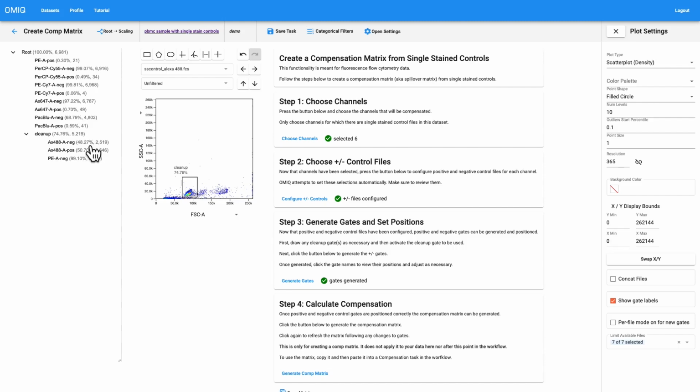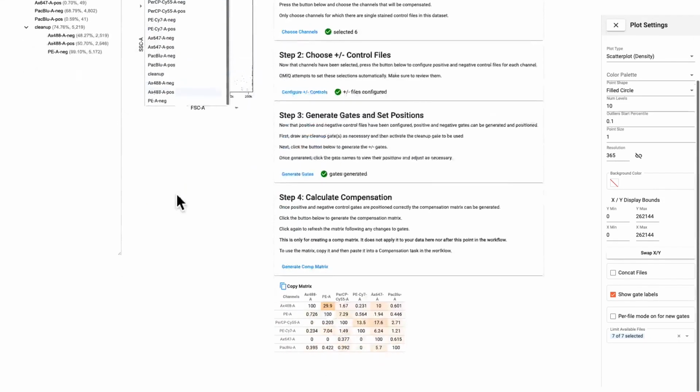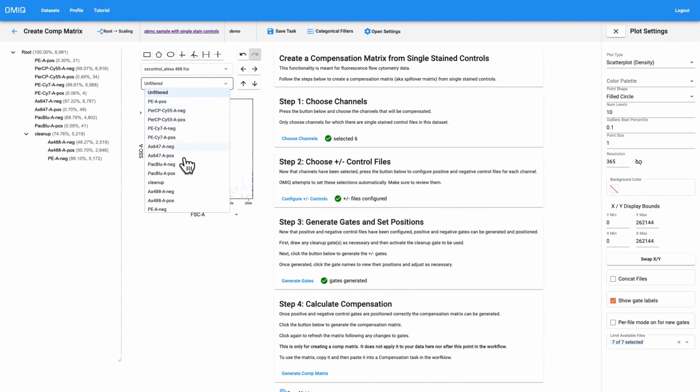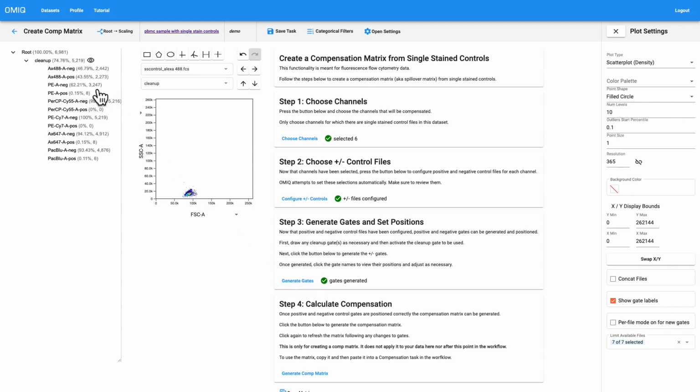Which brings me to the next point, which is you should probably just set your cleanup gate before you actually go through and set your positive and negative gates. Once you've done that, so we'll set a cleanup gate and we can double click on it to activate it. Or as you know, you can right click on the population and activate it there. Or you can go up to the list of populations and activate it there. Once it's activated and you click the Generate Gates button, all the gates will be generated as a child of that cleanup gate.